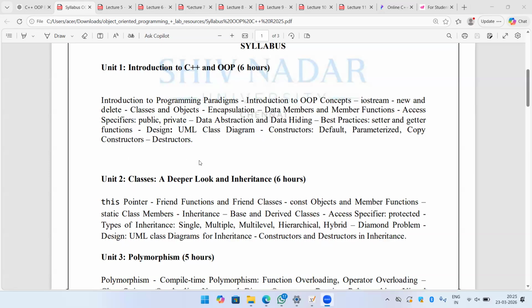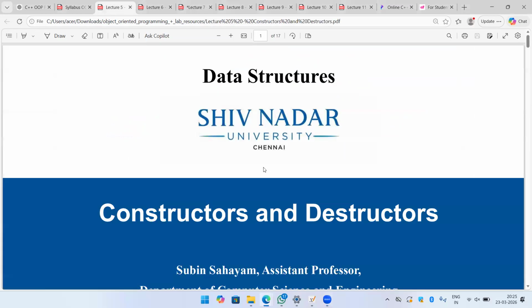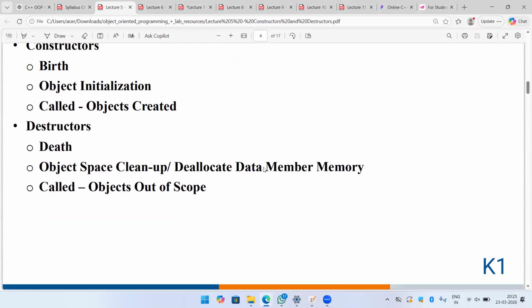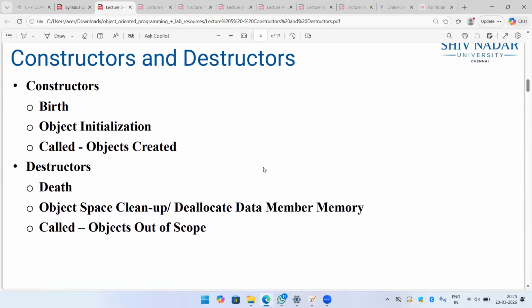So, first, we'll start with constructors and destructors. So what are constructors and what are destructors? Constructors and destructors are basically member functions of a class. Firstly, a constructor is a member function of a class which will be created or initialized as soon as an object is created for that class.